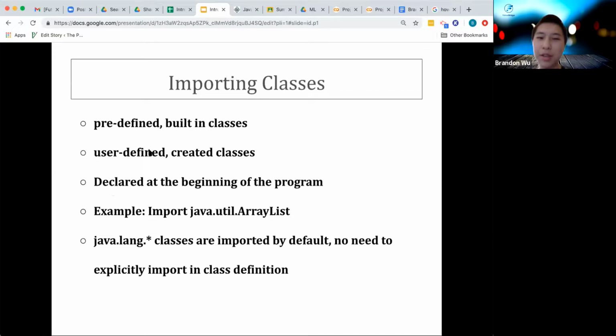So now I want to get to something that we didn't really cover last class. We wanted to cover it, but we kind of ran out of time. In a Java program, you're also going to see a part of the program on top where there's a bunch of import statements. This is when the programmer imports classes. These classes can be either predefined, built in from the Java libraries, or user defined, which is when the programmer themselves creates the classes. And like I said before, they're generally declared at the beginning of the program.